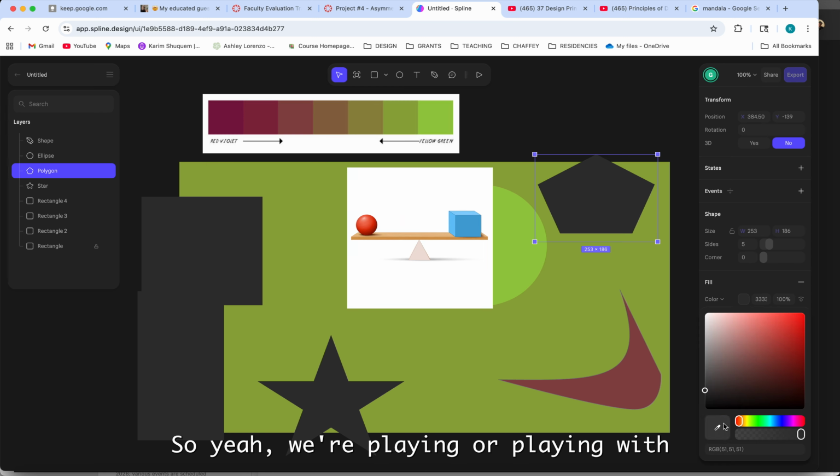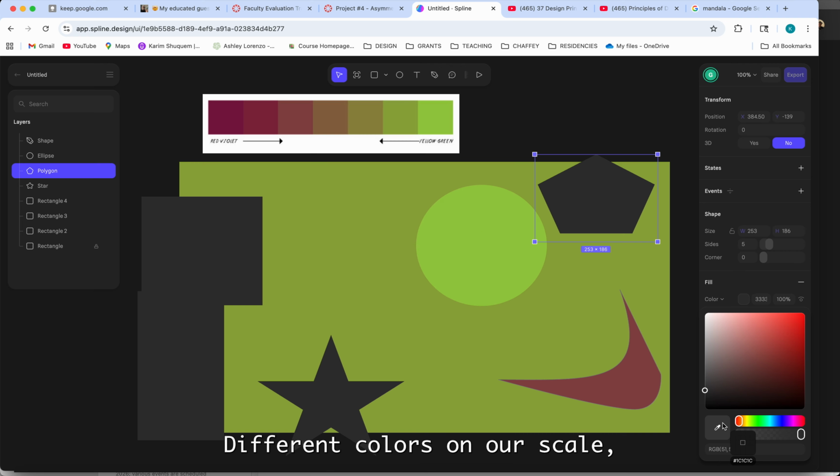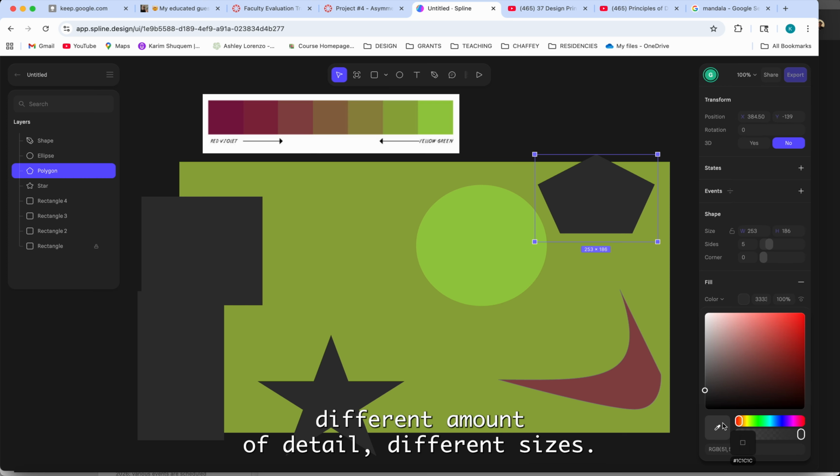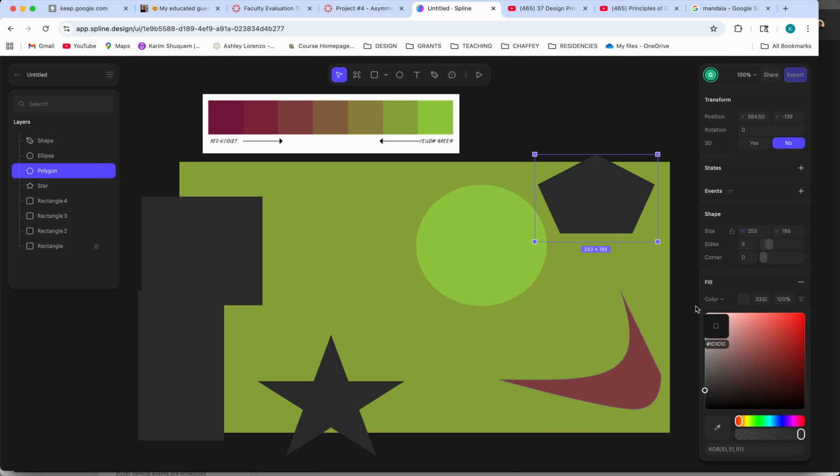So yeah, we're playing with distance from the fulcrum, different colors on our scale, different values, different amount of detail, different sizes, and seeing what happens as far as the balance, how the balance is affected.